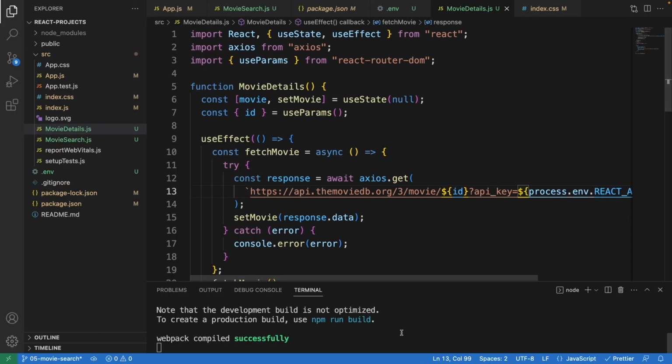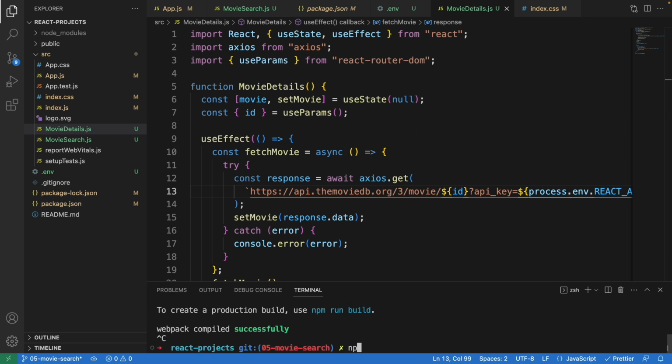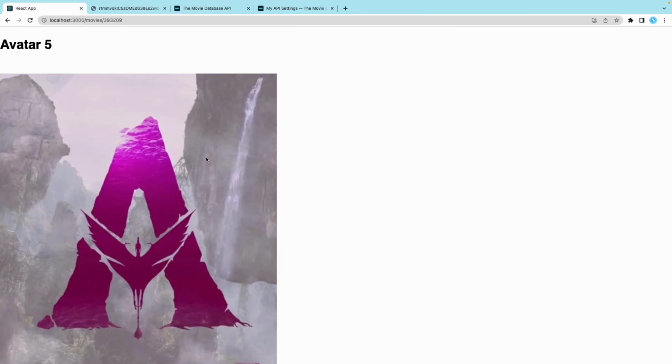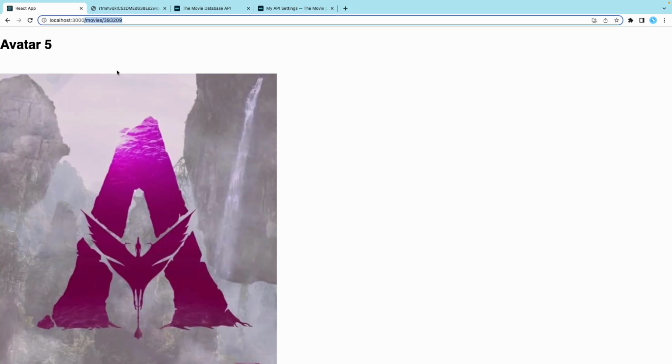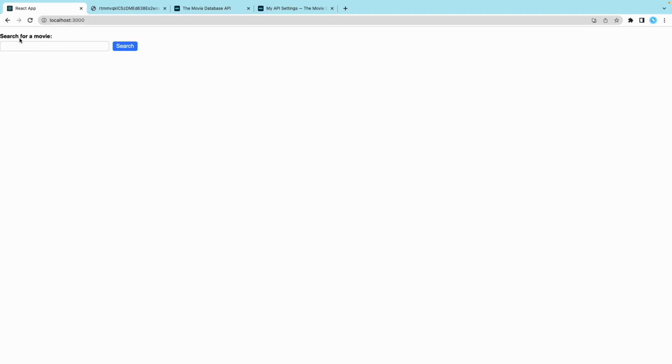Now let's try our application again. We have to first quit this and then restart the server, so npm start. And now let's see if it's working as expected.